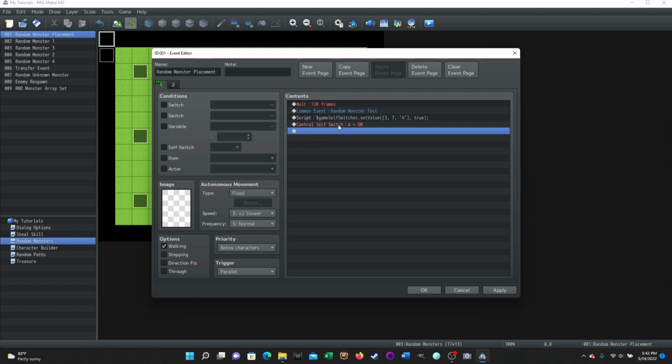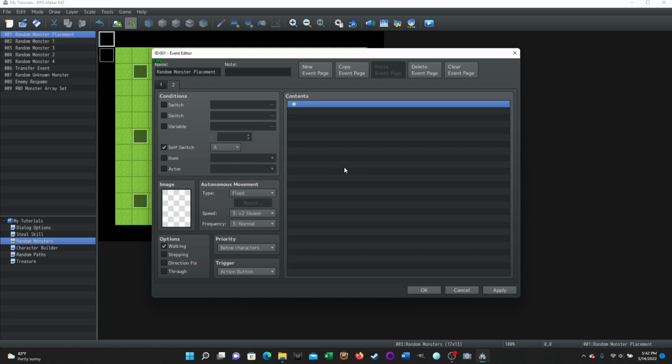Then this event is setting its own self switch to on so that it can advance the page, and it basically makes it stop running in parallel. It turns off the parallel process. And it moves to page 2 because self switch A is on. That's the page with the highest conditions that are met, and it's not doing anything.